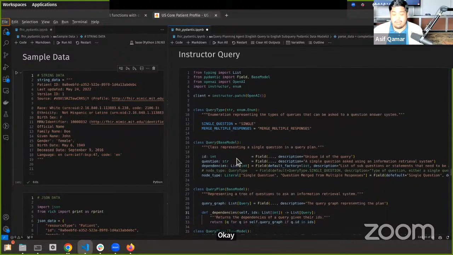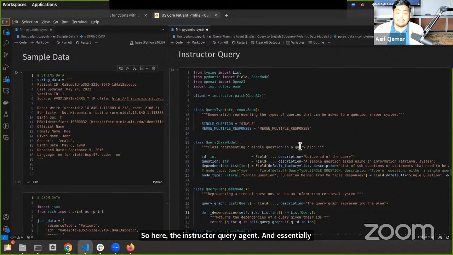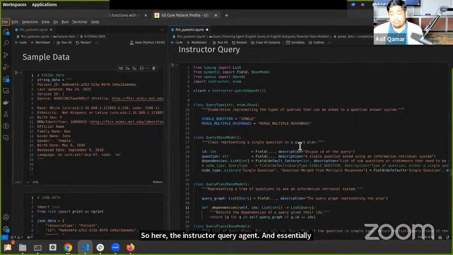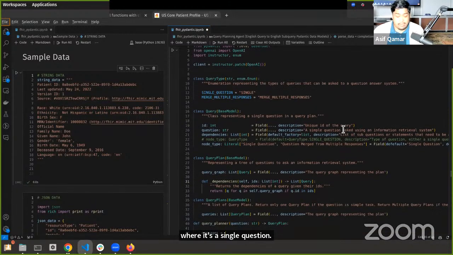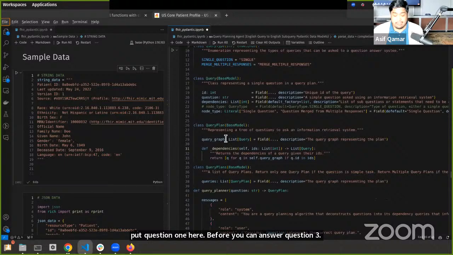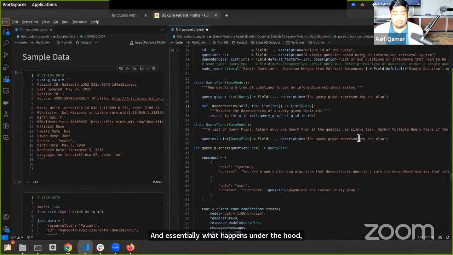So here is the Instructor query agent. Essentially, you ask it to build a generic key value pair format where it's a single question or a multi-hop question. We use IDs, questions and dependency lists. If a particular question needs a previous question's ID, say you're at question 3 but you need to answer question 1 first, it's going to put question 1 here before you can answer question 3. Essentially, under the hood, it builds a graph based on what you need.